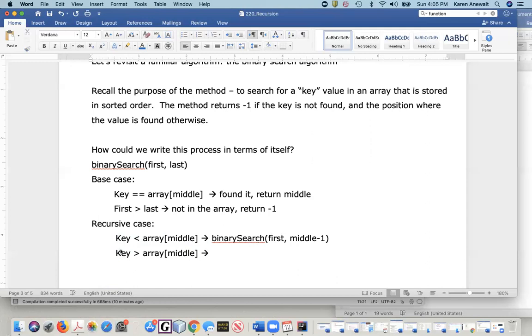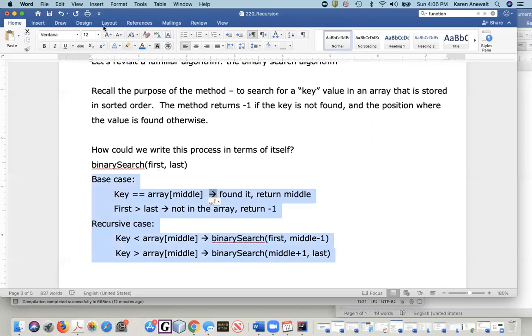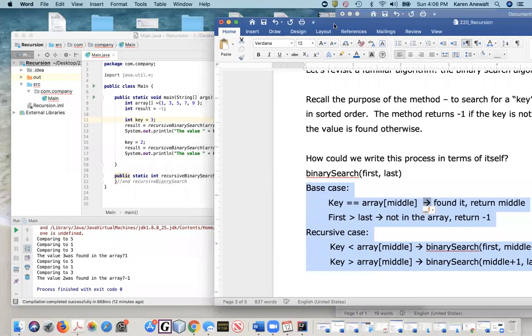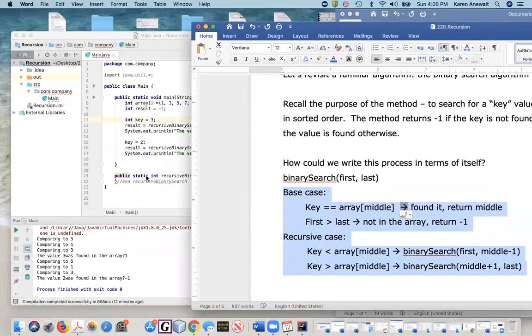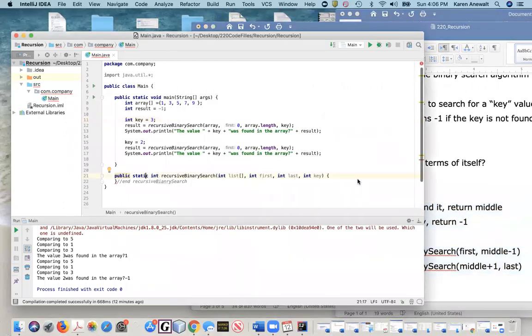Similarly, if we're looking at a key value and it's bigger than the middle value in the array, then we want to only search the end of the list. So we want to start at middle plus 1 and end with the same value of last. So those are going to be our guidelines for our algorithm as we create it in Java. We want to code those same 4 possibilities. Those are what can happen in our code.